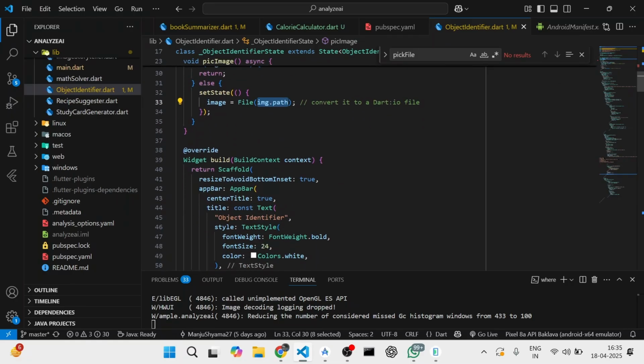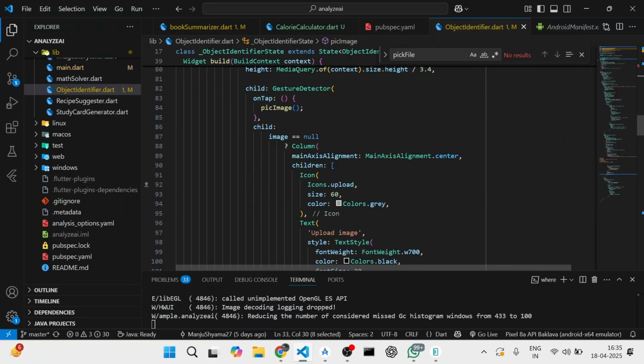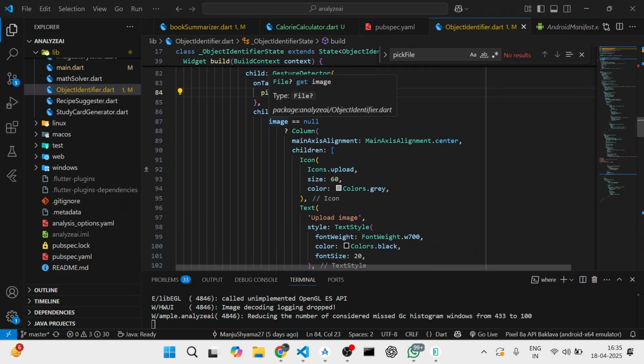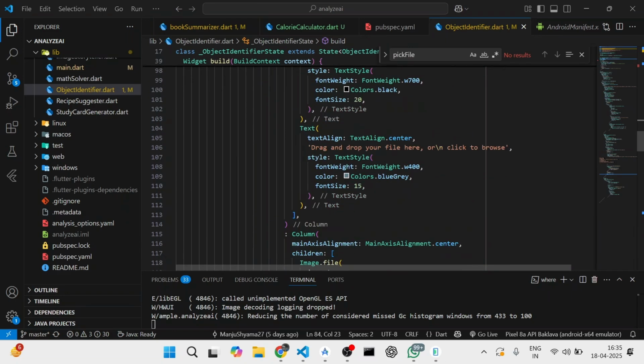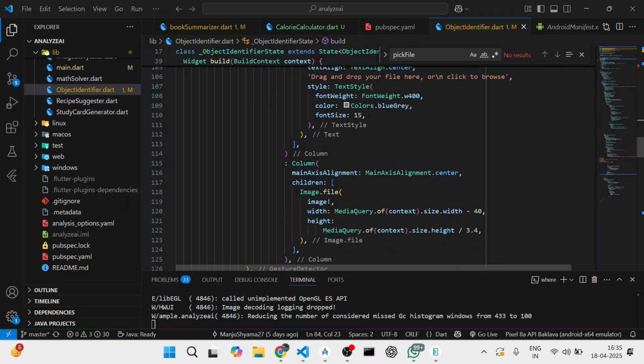And over here I have called this method pickImage inside my gesture detector. As you can see, once I called it, now it will check if this image is not null, and if this image is not null, it will be showing the image that I stored. So for that, I have used Image.file, wherein I'll be passing this image file, and I'll be specifying the width and the height of this image that would be shown.